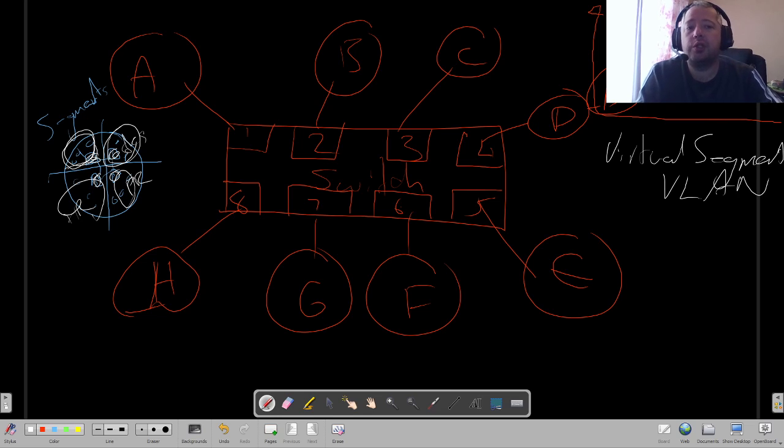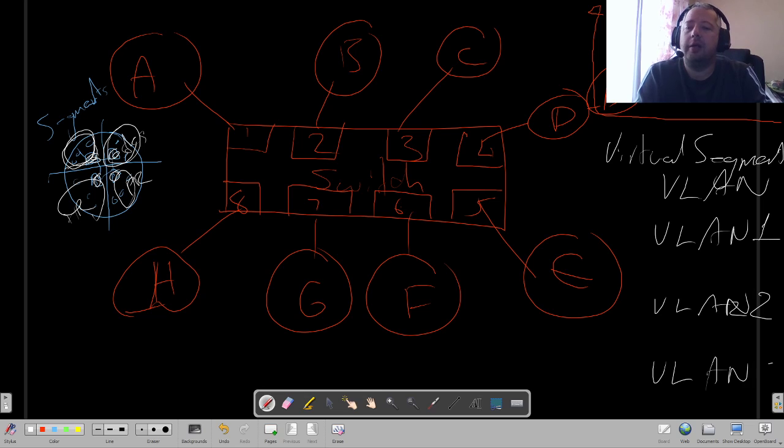So how we do virtual LANs is we basically create VLANs. We create VLAN 1, we can create VLAN 2, and let's say we have VLAN 3. And then what we do is we start assigning physical ports to these VLANs. So we say on VLAN 1, I'm going to add port 1, port 2, and port 3. And those 3 ports together are going to form VLAN 1.